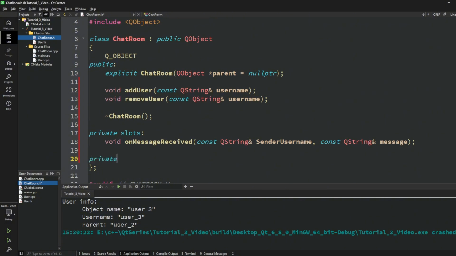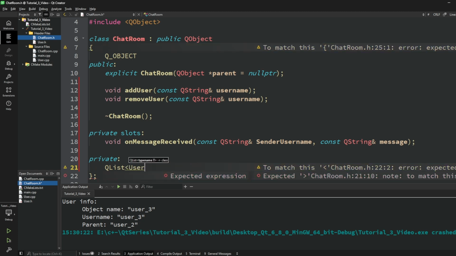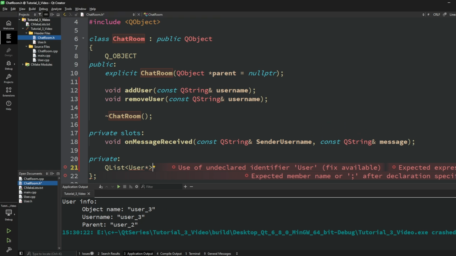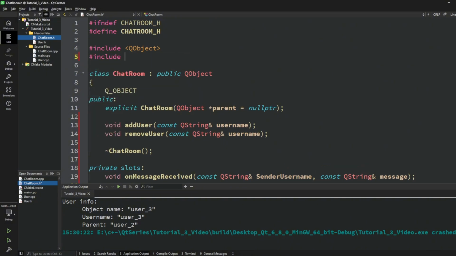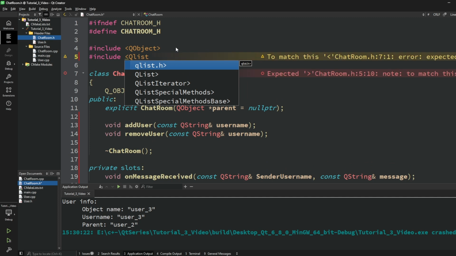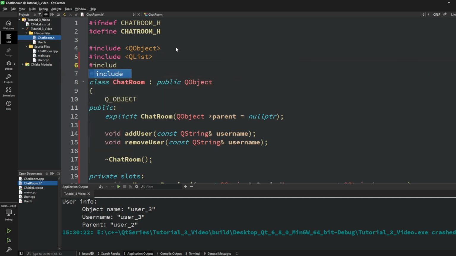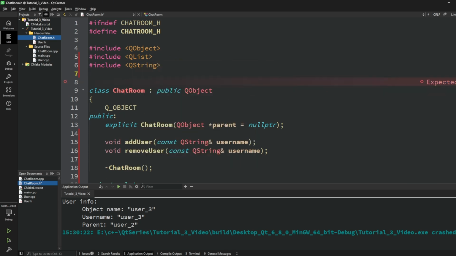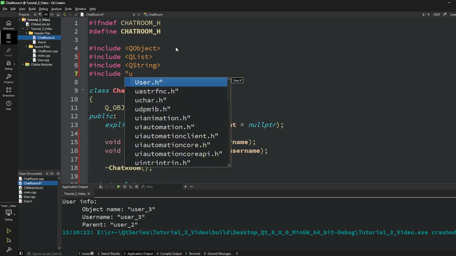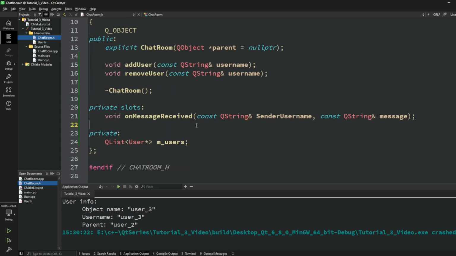And also we need a private section with the QList. It's like this simple container, don't worry about it. We're not gonna use some hard methods, just add elements. It's the same list as you know from the STL. I mean, very similar. Okay. So include the QList, include QString, and include user object.